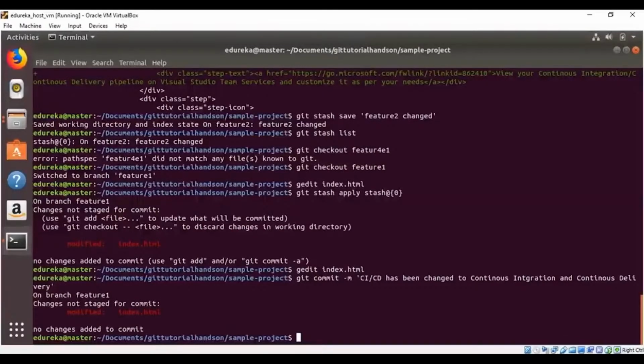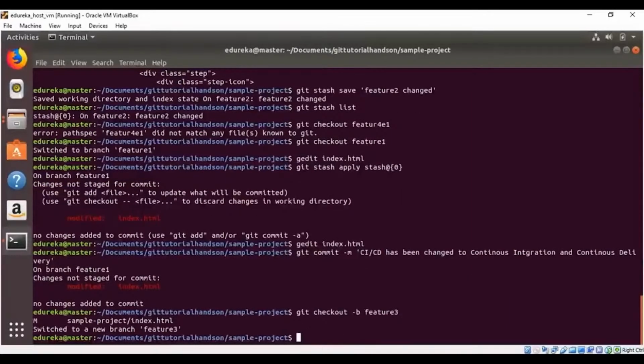Now coming to rebasing, as I told you, rebasing and merging are almost the same, but they do the same thing in different ways. We previously saw how merging can be done by using the git merge option. Now let's see how we perform the rebasing option, right? So for that, let's create a new branch. So let me type in git checkout -b and the branch name. So suppose I put the branch name as feature 3, and this will create a branch for me. Now let's open the HTML file and make some changes, right?